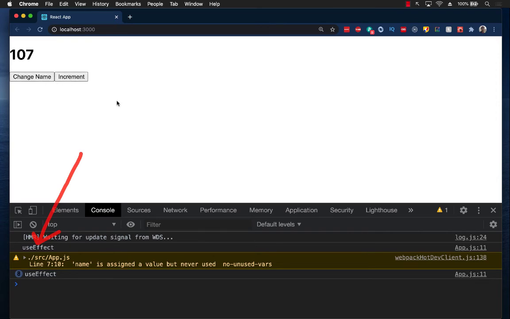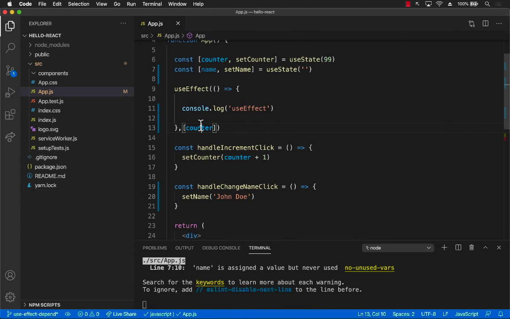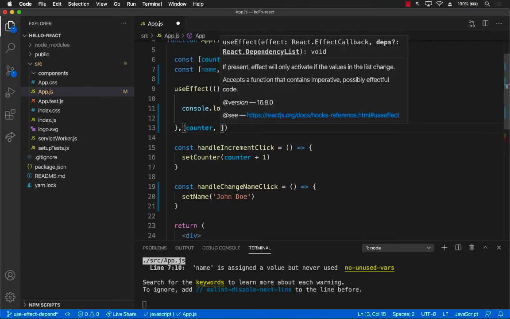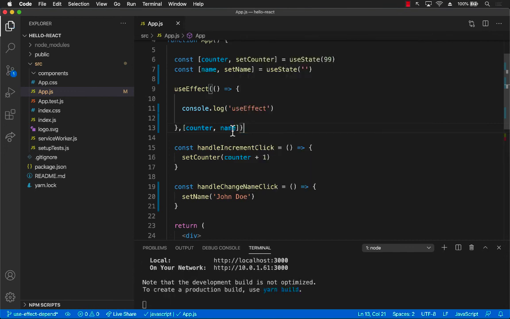So that's why that particular array is called the dependency array, and you pass in the dependencies, which indicates that useEffect will get called again when these dependencies change, when this state changes. So if I go ahead and add name over here, then the useEffect body will get called anytime the counter changes or anytime the name changes. So that's it, and these are the dependencies in useEffect.